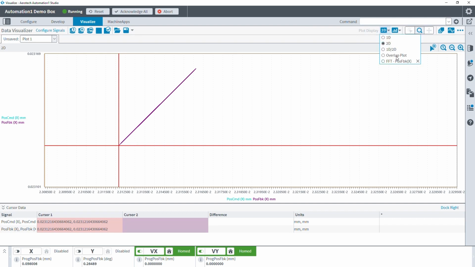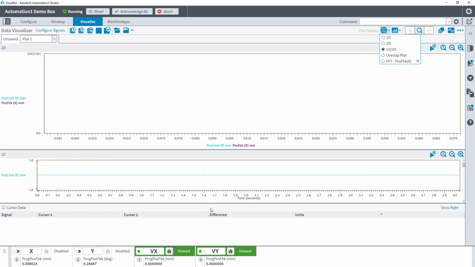And of course, what we can also do here now is plot the 1D and the 2D at the same time. So we've covered how to configure the signals. We've covered the different options available to you. Now the real question is, how do we trigger data collection? It would be very difficult to try and trigger the data collection and then try to run a program. It would get rather messy.